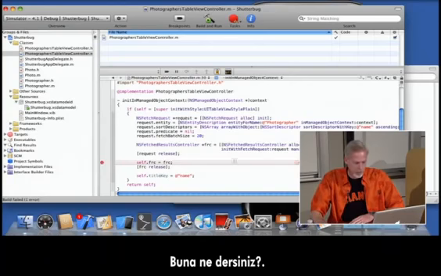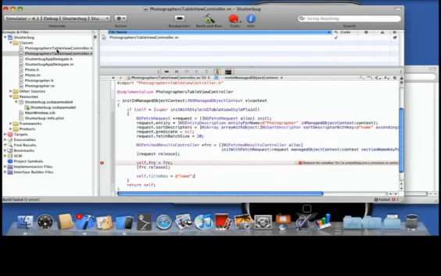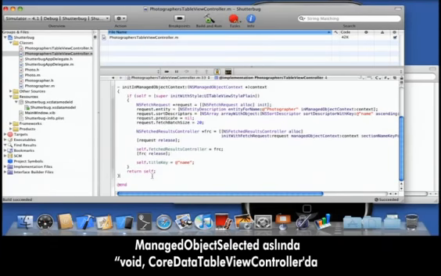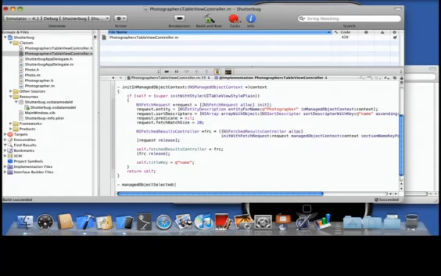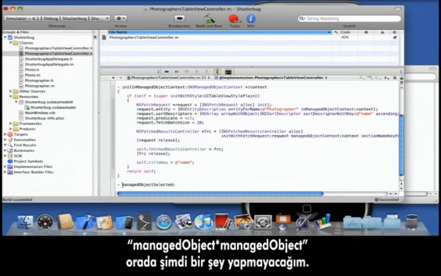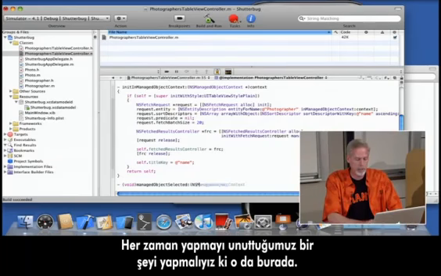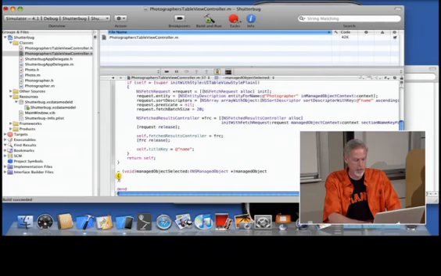So let's see if I've made any errors here. Yes, I have. Self.frc. Okay, what's going on there? Oh, sorry. Self.fetchedResultsController. How about that? Okay, so that's that. The only other method that I need to implement in this class is managedObjectSelected, which is a void method in CoreDataTableViewController that gets called when one of the rows is clicked on, right? NSManagedObject *managedObject. And I'm not going to do anything in that right now.